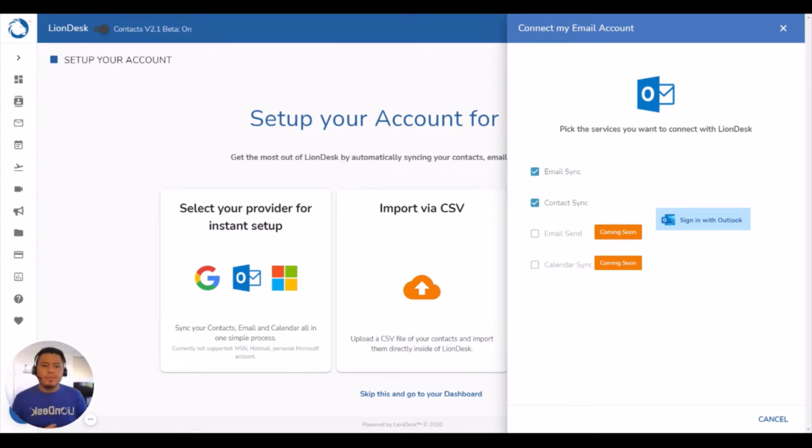LionDesk. Quick note, please allow up to 24 hours from the initial sync for you to see your contacts and your email communications sync over to LionDesk. So go ahead and connect your email accounts. That way you will have all of your contacts and email communication in one place.